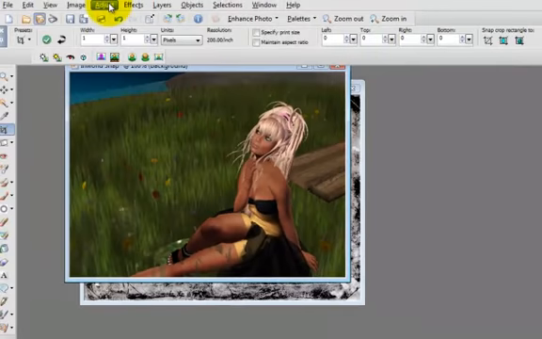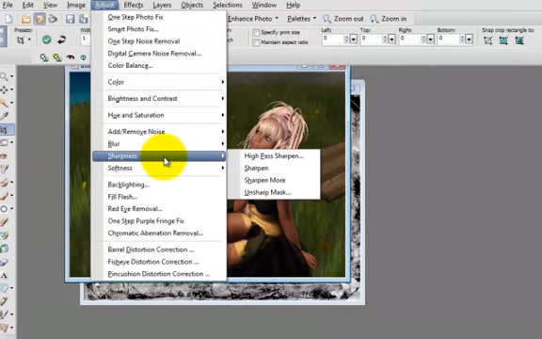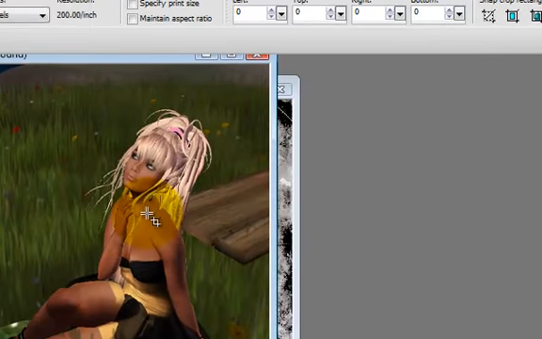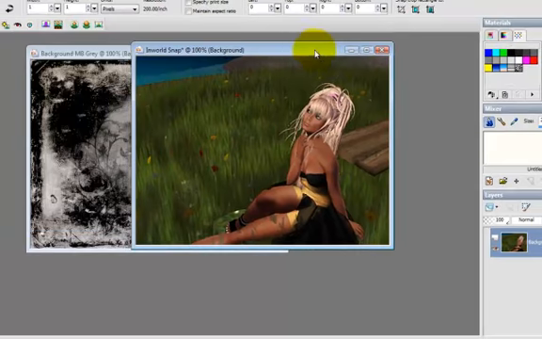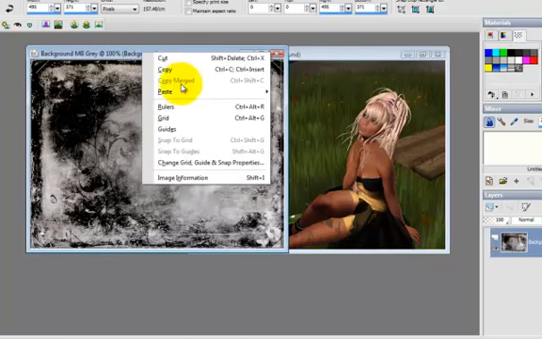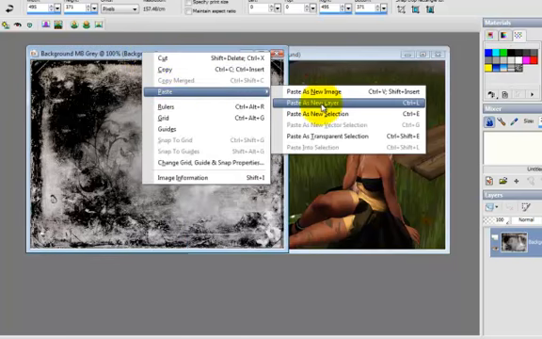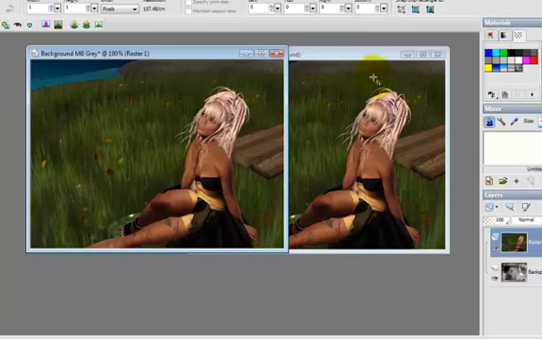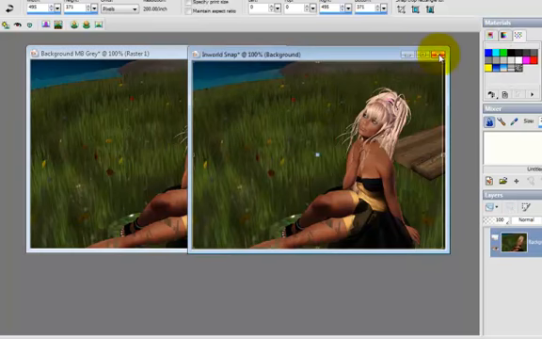And as always, you want to sharpen that. So go to Sharpness and Sharpen once. And then you want to copy the main image over onto the background. You want to paste it as a new layer. Okay, and we're done with this one. We don't need this main image right now.